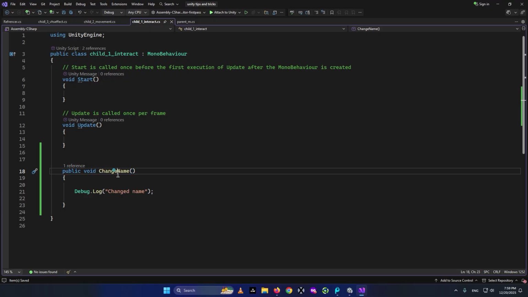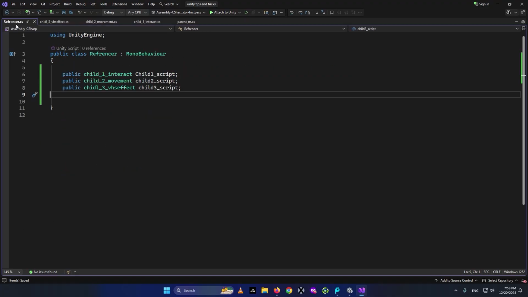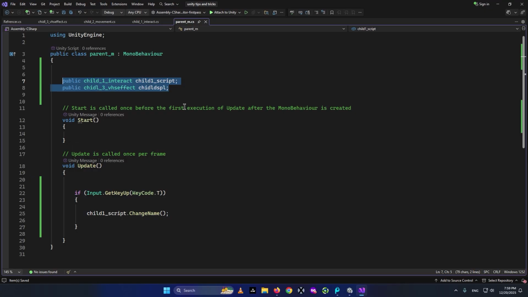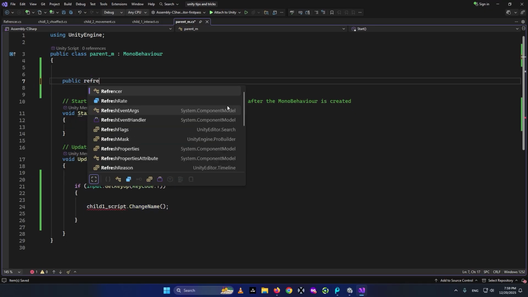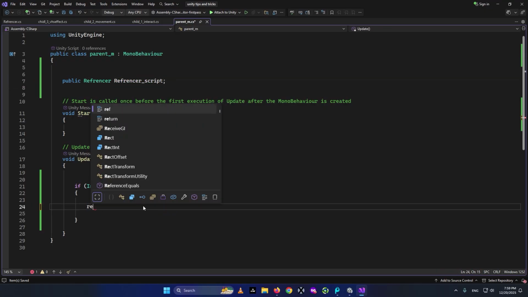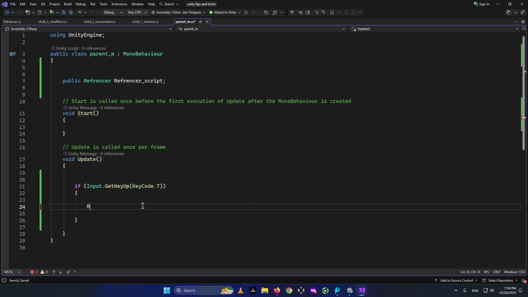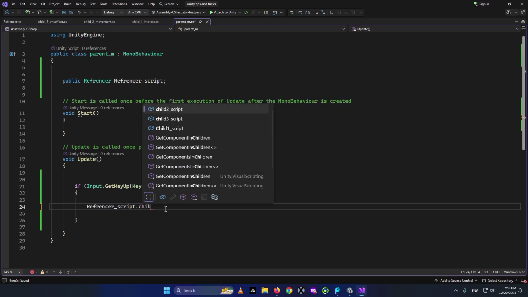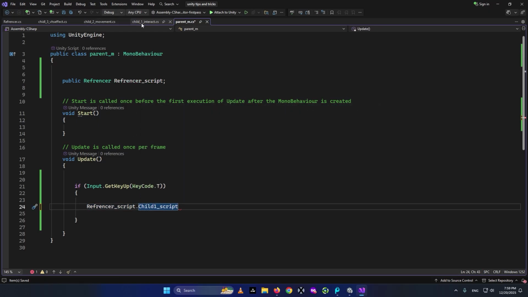Child1 actually has a method for ChangeName. Child2 actually has a method for DoABackflip, and child3 actually has a method for MakeVideos. One thing you can do is get a reference to this referencer inside your parent. So instead of getting three references, you can just say public Referencer referencer_script. And then instead of saying, for example, ChangeName directly, you say referencer_script, the reference you made up here, dot child1 script, go inside this one, then you call ChangeName. And you're going to see it actually does the same thing.